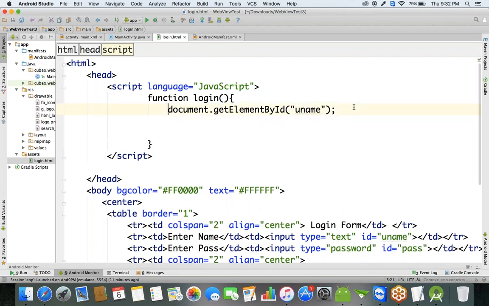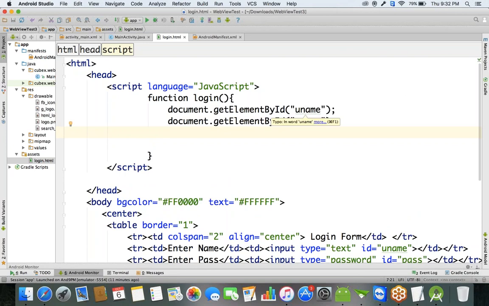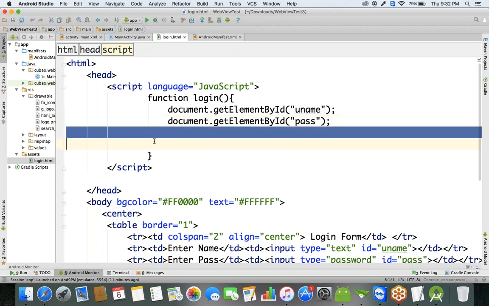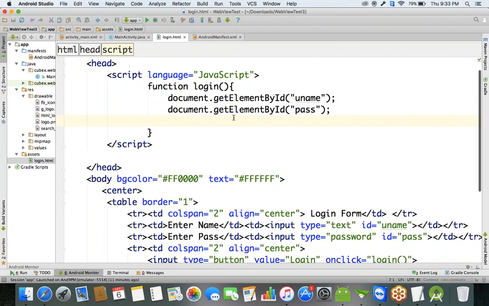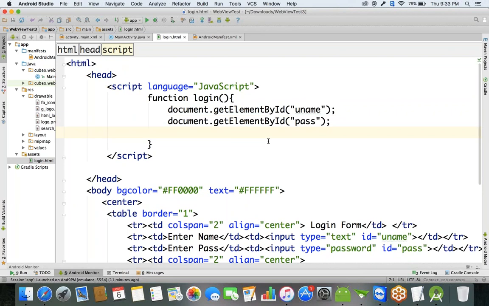One is uname, I want to get that into my Java code. Second is password, I want to get that into my Java code. Okay.